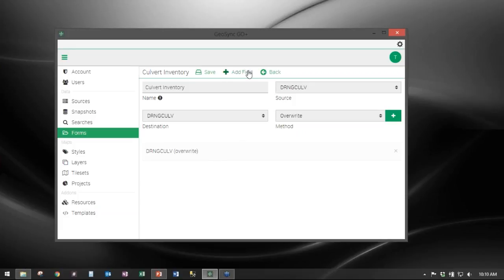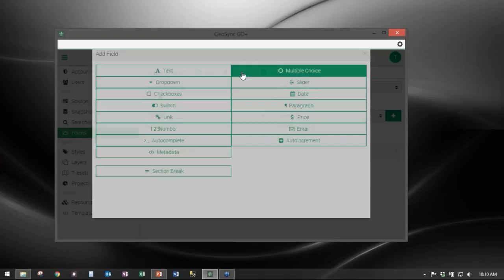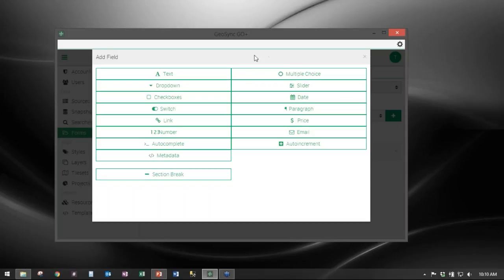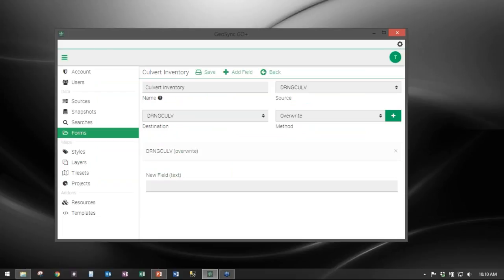So now, we have to add some fields. So we'll use the add field. And you'll notice, as we discussed in the previous webinar, you have a number of different types of fields that we can access. For the first one, I want to know what road this culvert is on. So I'll just use a text field. So it's added a new field called text. So I've added the field of a specific type.